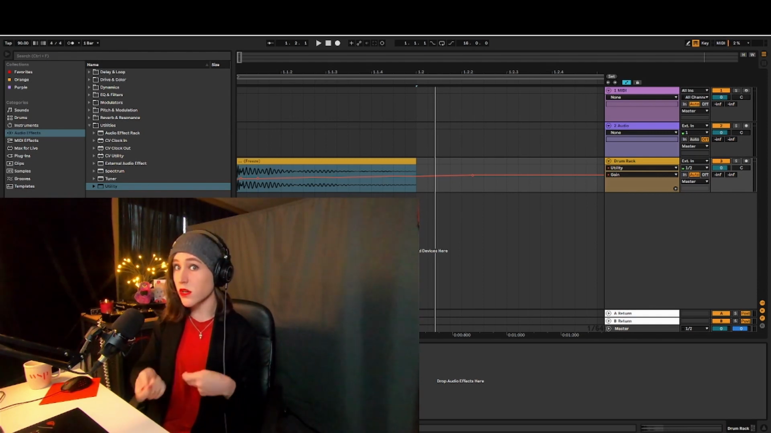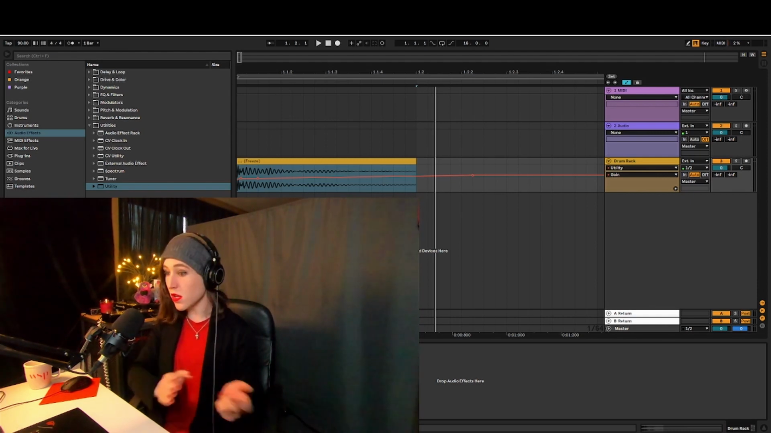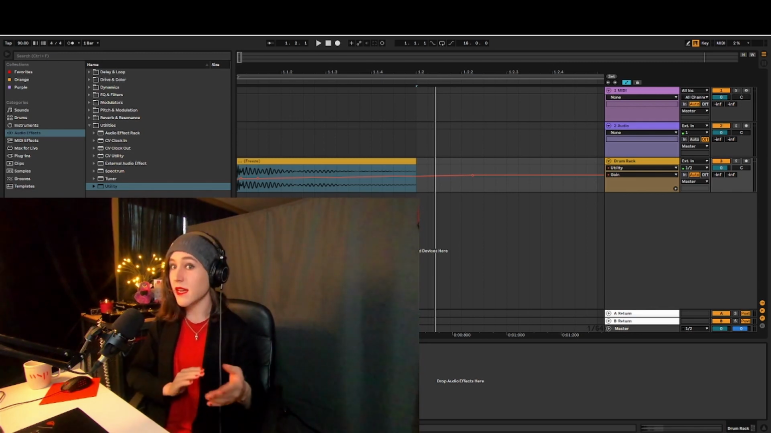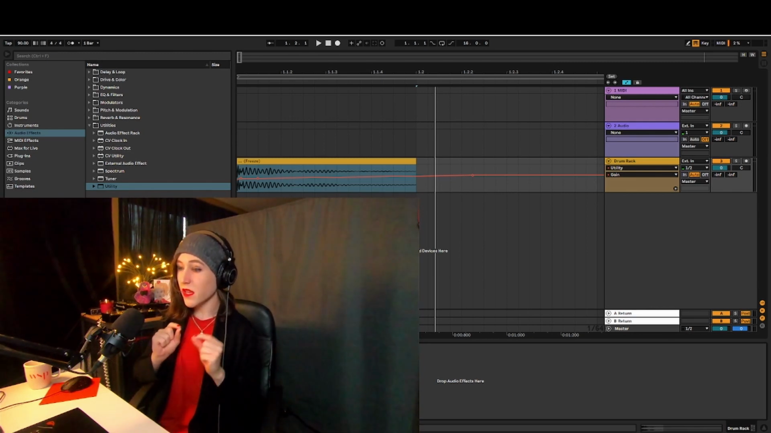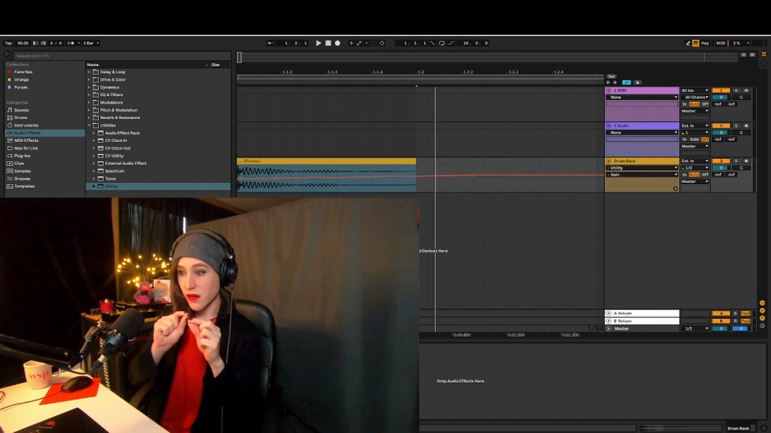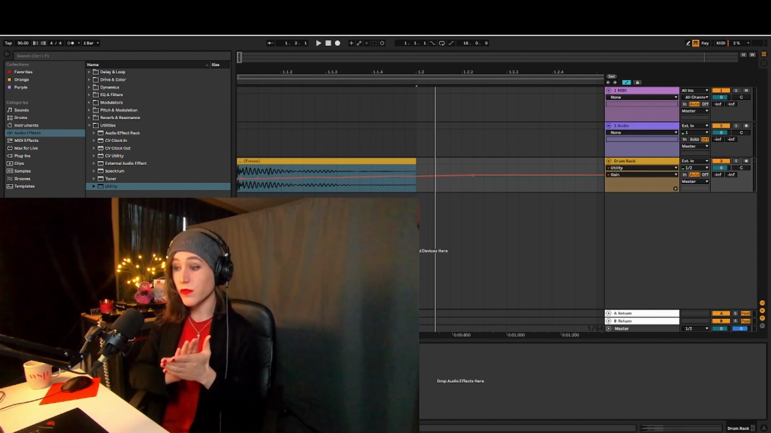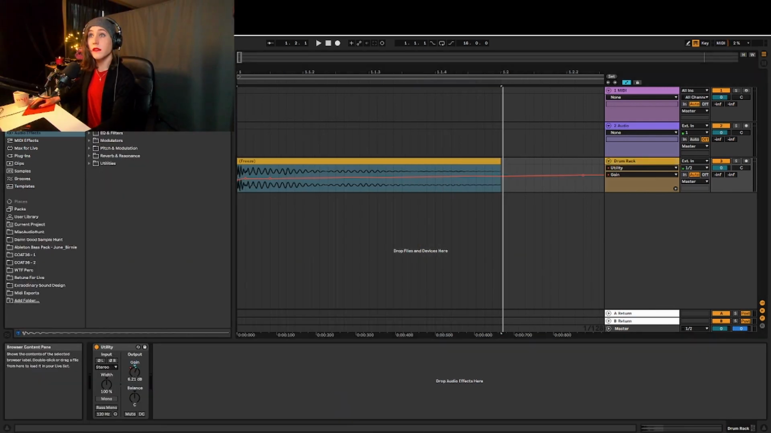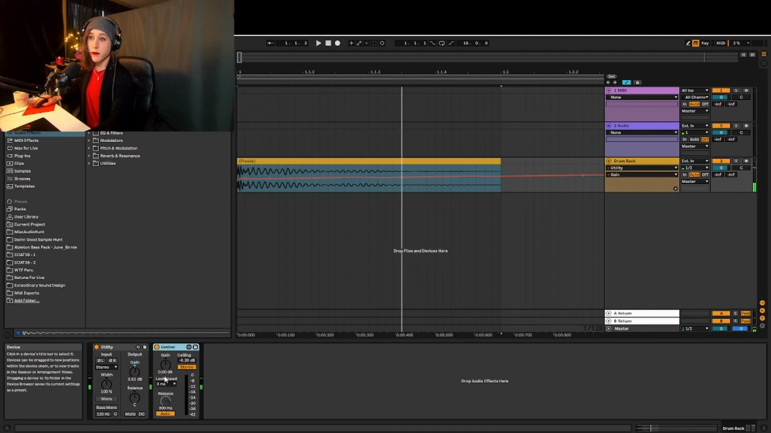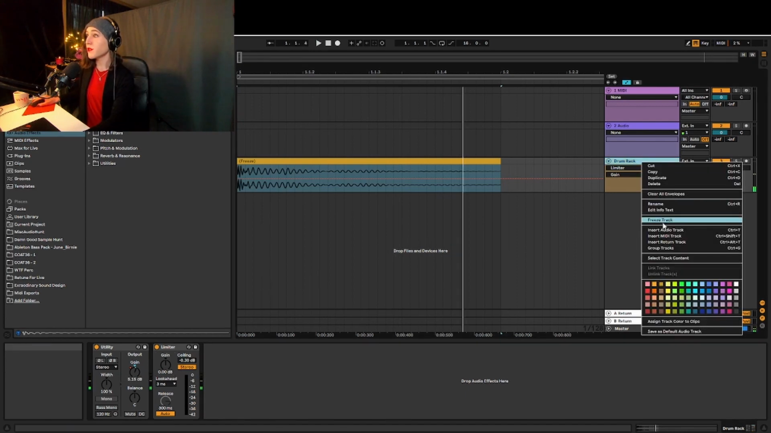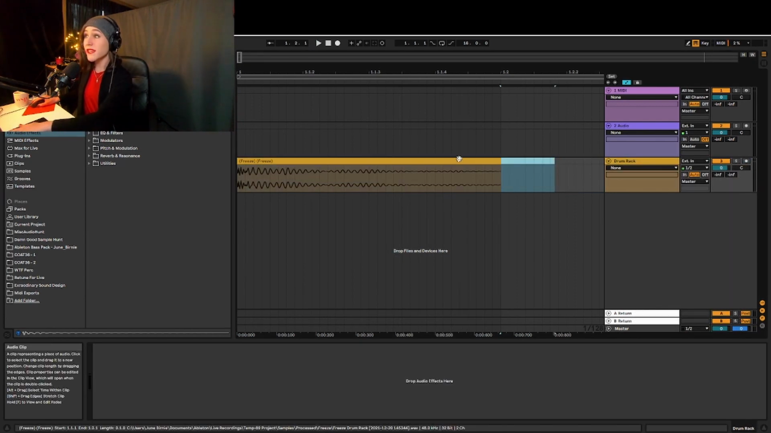Because even if you are a ninja with the compressor and you know all about perfect attack times and release times and all that stuff, automation on a very small scale can go a really, really long way. And for the sake of controlling my dynamics a bit, a good old limiter. Perfect. Okay. So again, freeze track, flatten, and we're not quite done.